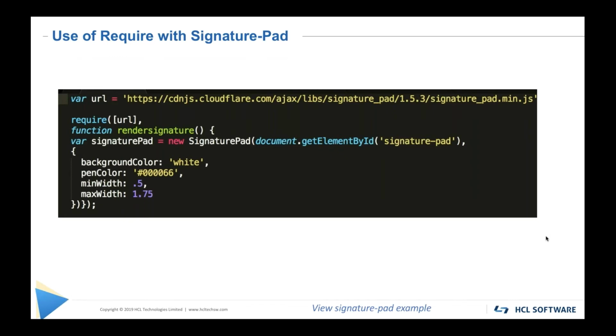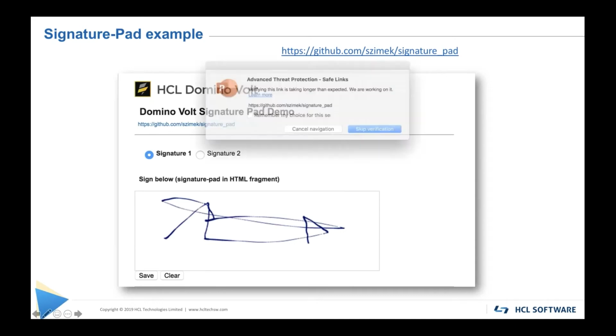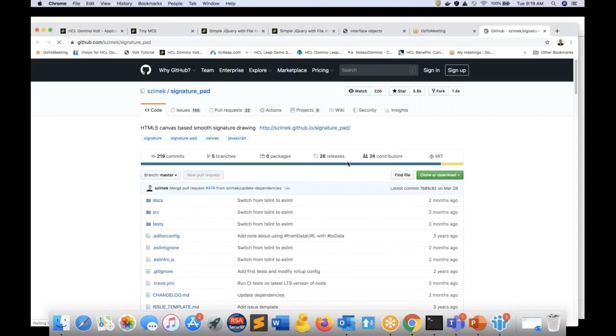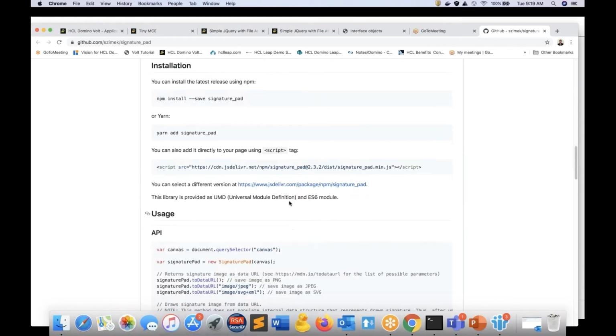So in this case, I'm going to use the require function with a signature pad library. And this signature pad library is called signature_pad.js. And I've got a link to it here. It's out on GitHub. You can find out all kinds of information about it here.